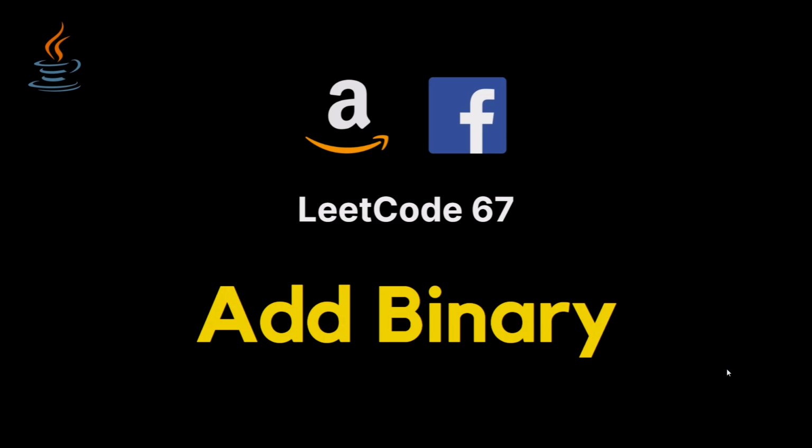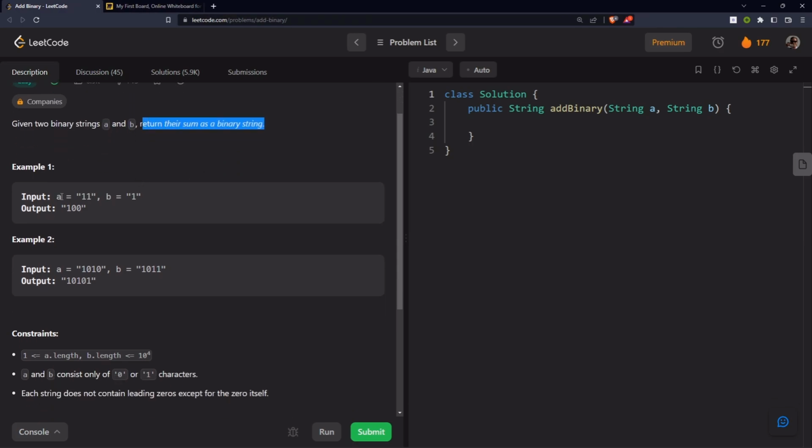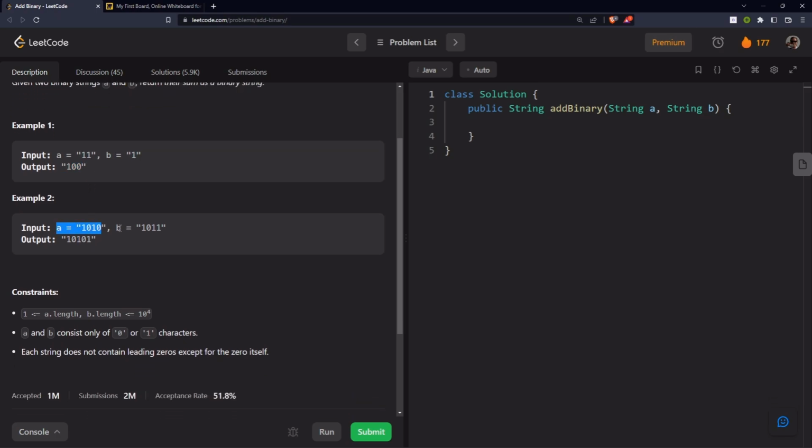This video is about LeetCode 67, Add Binary. Let's see what the problem says. Given two binary strings A and B, return their sum as a binary string. Simple. Input A is given as 11, B is given as 1, their sum is 100. Similarly this one as well.